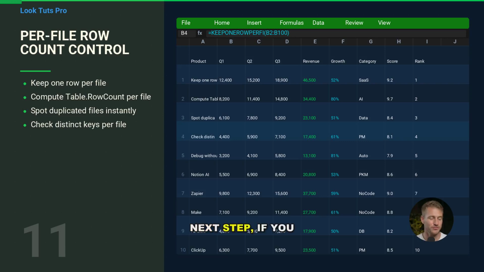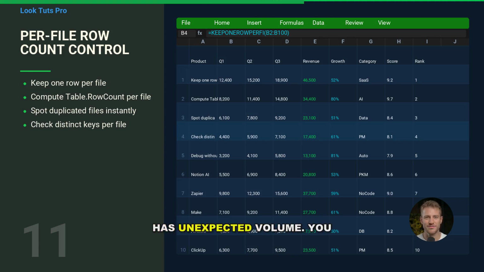Next step. If you want a fast diagnostic, create a tiny control table from the folder query. Keep file name and a calculated row count of the transformed table for that file. You can do that by adding a custom column that returns Table.RowCount of the nested table before expansion. Now you have one row per file with how many rows each file contributes. If totals look wrong, you can instantly see which file is duplicated or which file has unexpected volume.